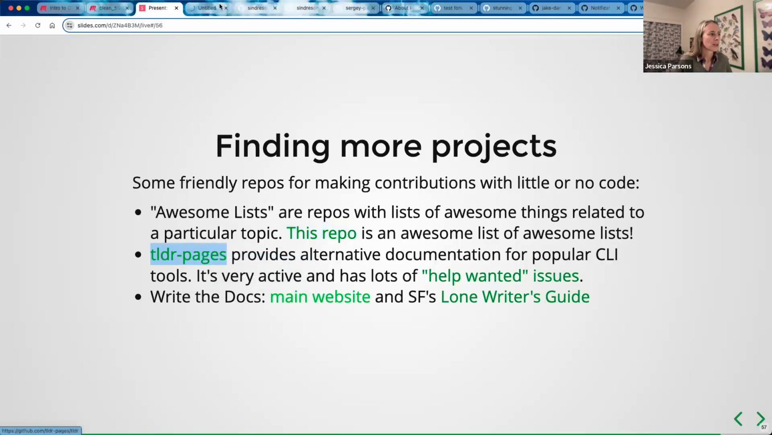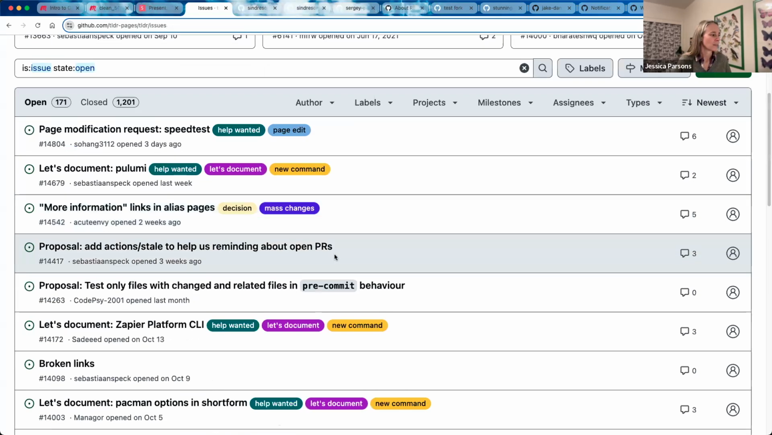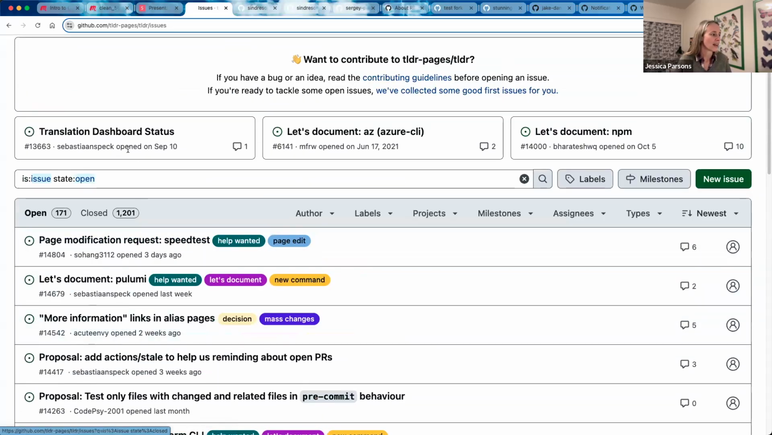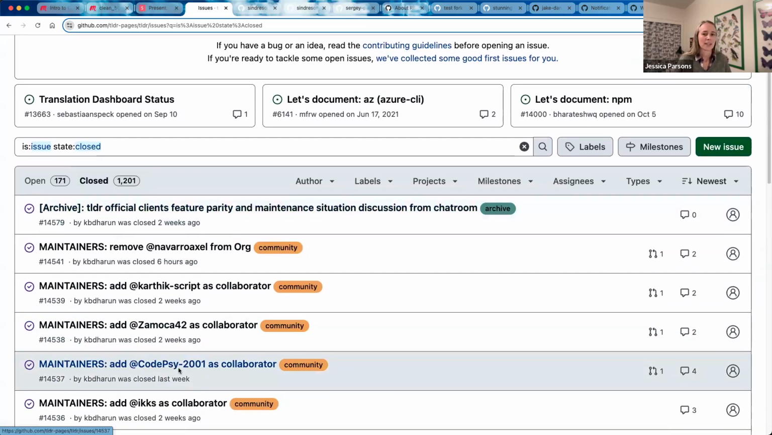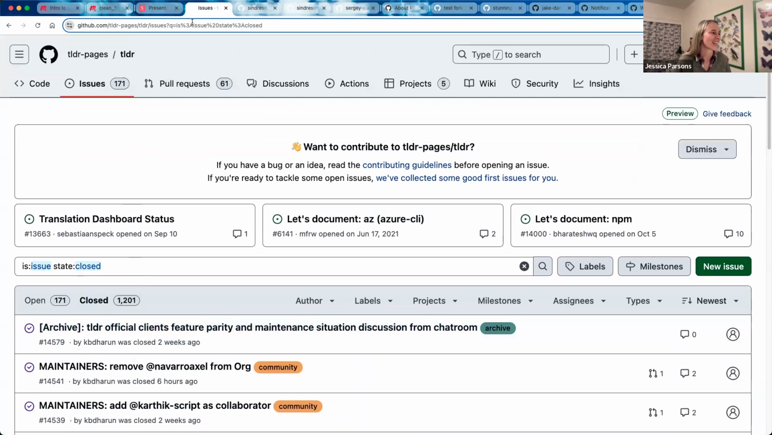TLDR pages is an example of documentation that goes inside of the command line. They have a huge list of really great issues for things that need to be documented. This is super friendly and well updated. You can see that pull requests get responded to often, like all these closed pull requests that were merged 2 weeks ago, 6 hours ago, last week. So you're not going to make a pull request and have it sit for days or weeks or months or years. Some repositories have really old pull requests in them, so that's a good thing to check.